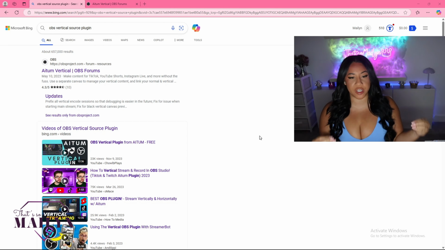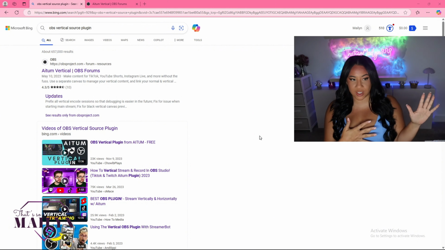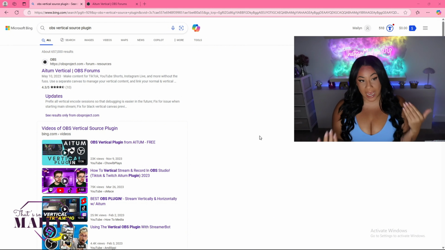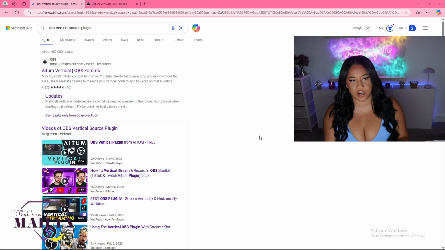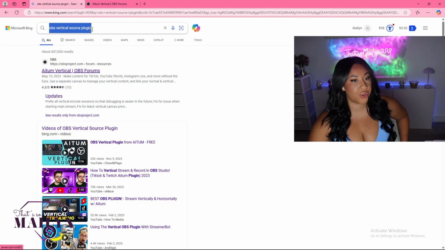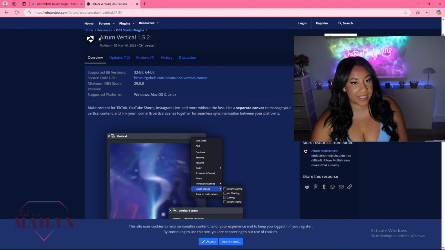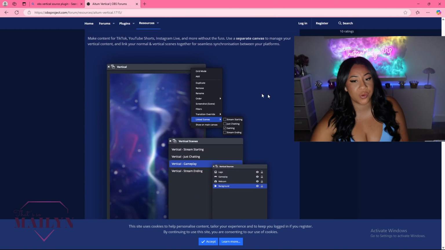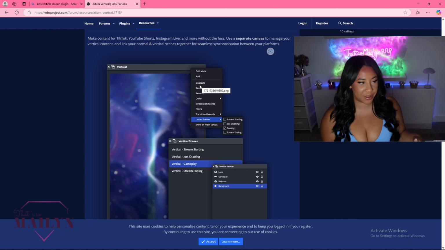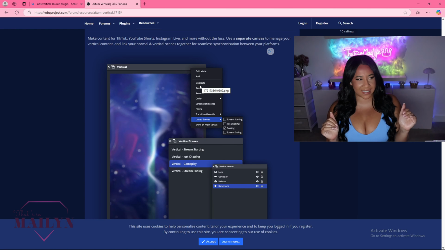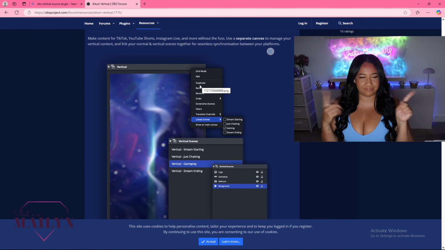Okay, in order to set up your stream utilizing OBS, because if you want to utilize OBS, I believe that's a way for you to stream on multiple platforms at once, you're going to need to download a plugin first. You're going to have to type in OBS vertical source plugin and come across this first link that says obsproject.com, OBS forums. You're going to want to download this vertical 1.52, whatever the latest is, of this vertical format. You need this. Why? Because we need to populate this style. I think it's the 9:16. You need to have the portrait style format so that things don't look wonky on TikTok. And I'll show you why in a little bit.